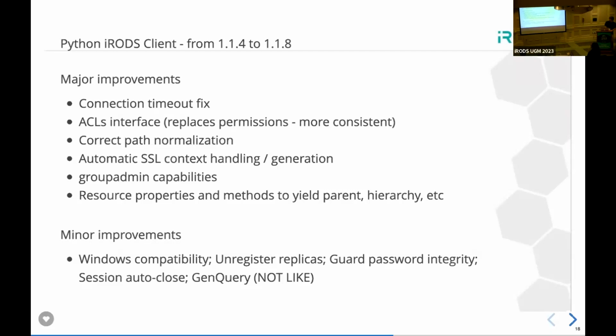Also, we provide access to properties of a resource, a coordinating or a storage resource, and that is now valid from 4.1 through 4.3. There were a few differences there to iron out. Minor improvements include that there was a password problem that we ironed out in Windows, so we can log in from a Windows platform. We can now unregister individual data replicas, and we can prevent the modify password method, which is what every user can use to modify their own password, from corrupting that password in the database, which was a problem until recently, apparently. We now handle session auto closes better in the SSL case, and we've added a not like for the GenQuery capability in the server.